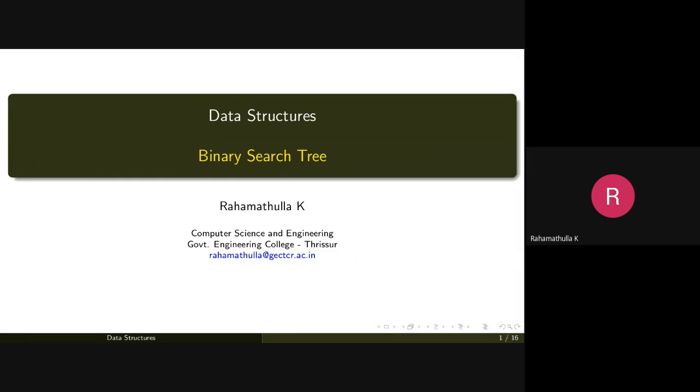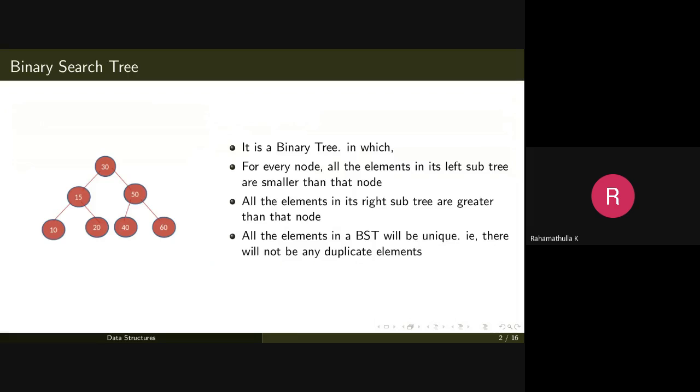Hello everyone. Today's topic is binary search tree. A binary search tree is a binary tree in which for every node, all the elements in its left subtree are smaller than that node and all the elements in the right subtree are larger than that node.